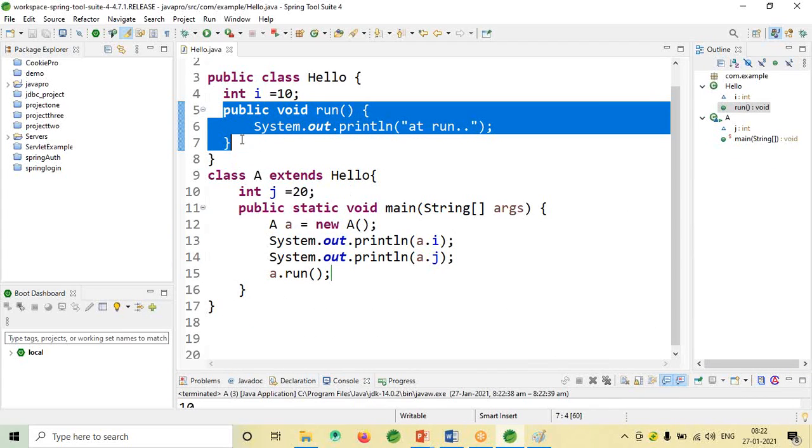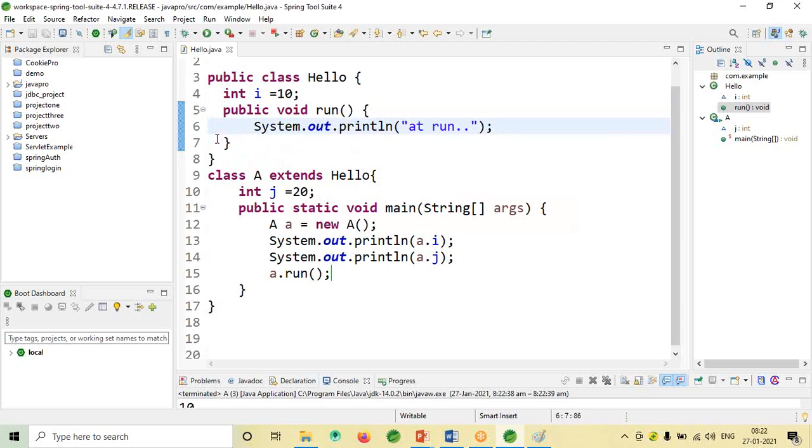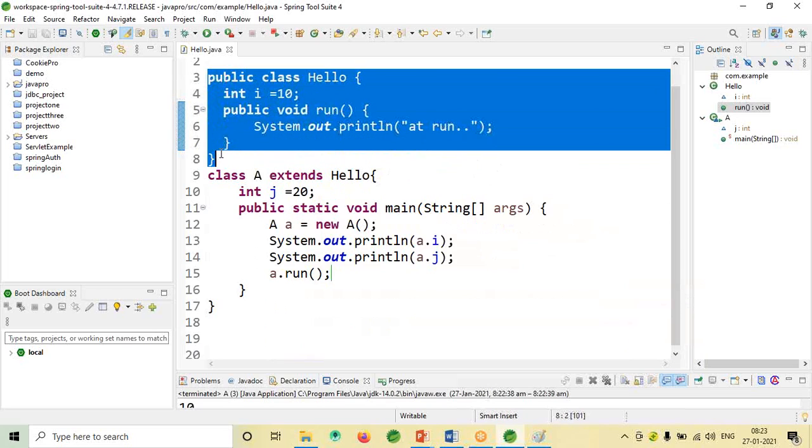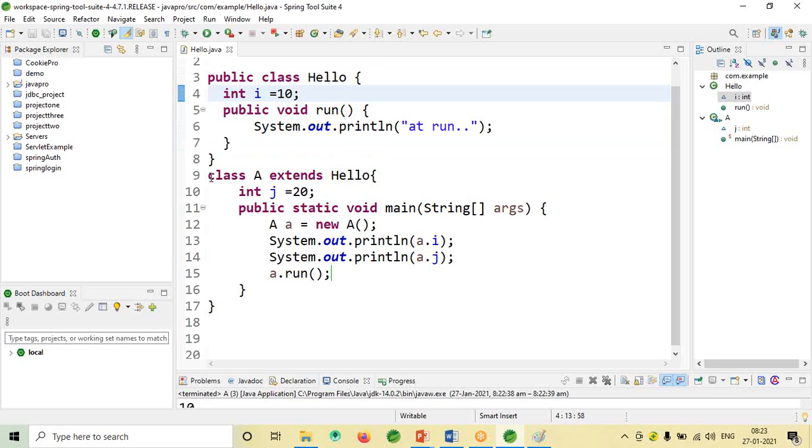In inheritance, we have different types. One is single level inheritance, another is multi-level inheritance, and another is hierarchical inheritance. So three types. Java does not support multiple inheritance. I will explain what multiple inheritance is. Now this is single level, where we have hello here.